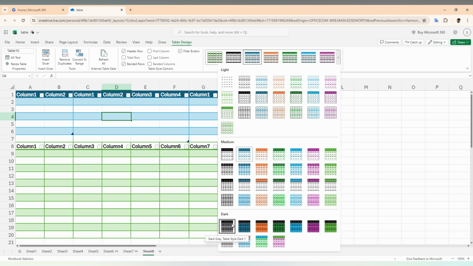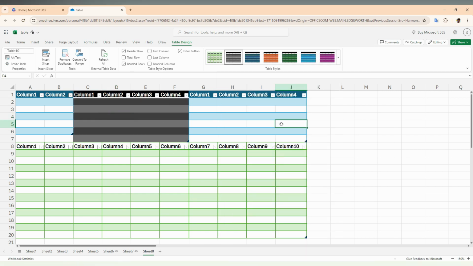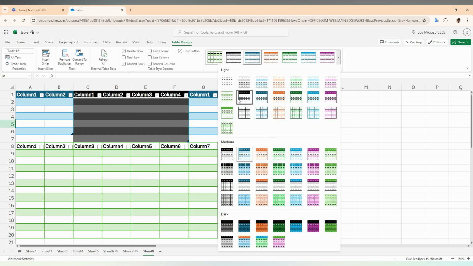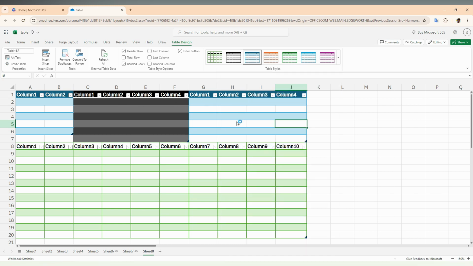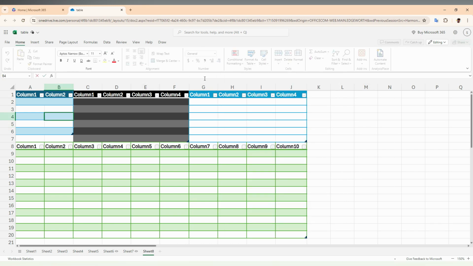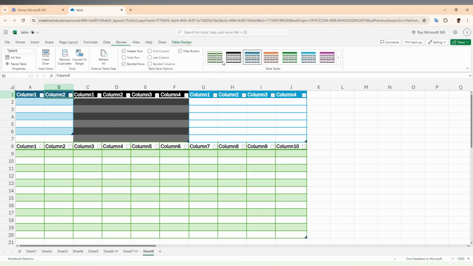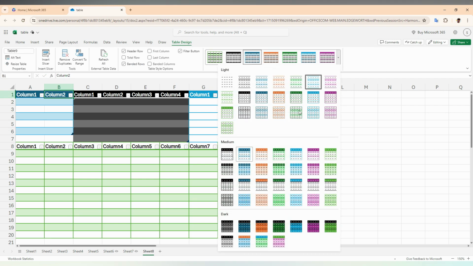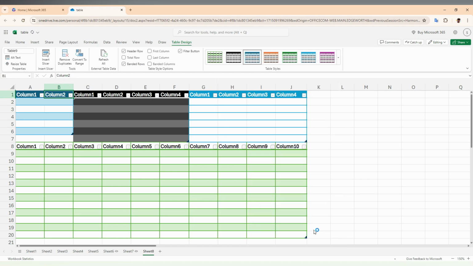Like medium, if you are choosing dark, it looks very dark, and if you are choosing a lighter theme, it will be much lighter, so you can see it only showing the colors. And this is how we change the table design or table style or color on your Microsoft Excel web.